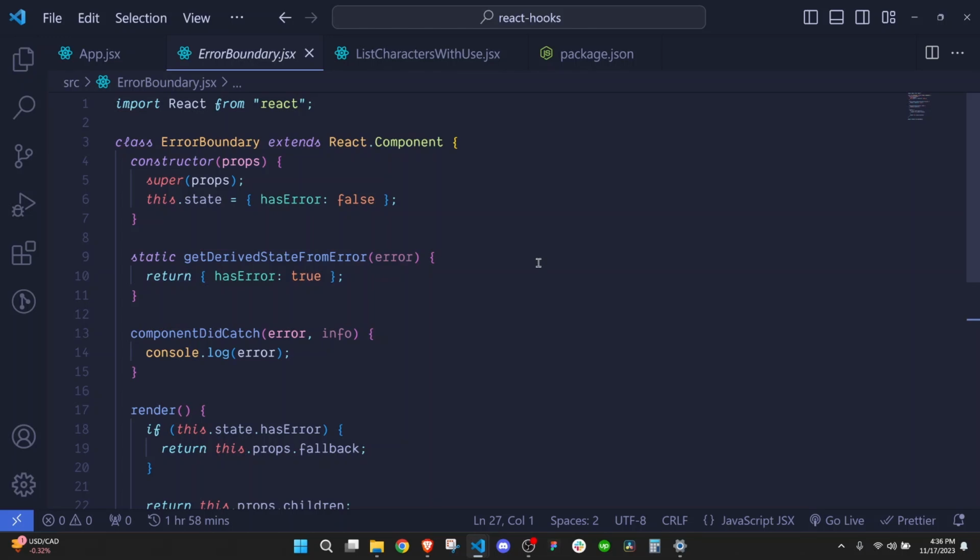And it's good to note that at the moment, the error boundary can only be created as a class component. So as you can notice here, this is a class component. But again, you don't need to worry about this because I think there is a library which you can just install and you don't have to create this component by yourself. Let me show you that.